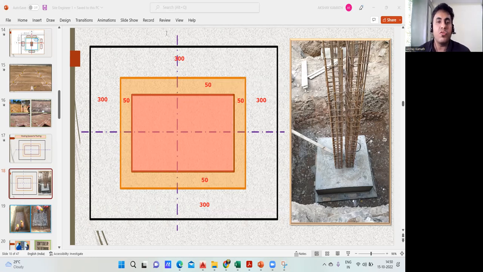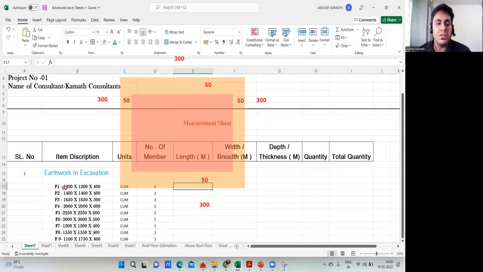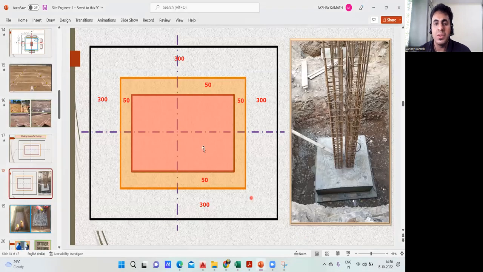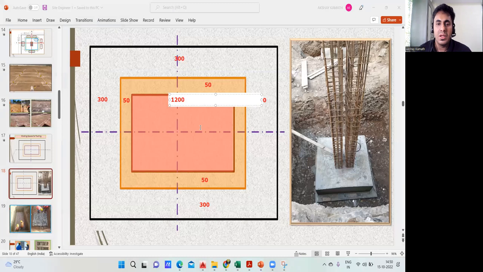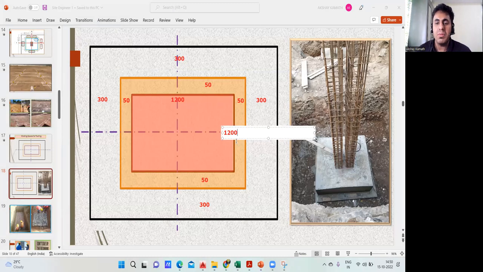Now we'll take one footing and I'll explain for that. The footing size is 1200 by 1200. The length is also 1200. The breadth is also 1200. So I'll write this as 1200 by 1200. So this is 1200 and this is also 1200. Now quickly calculate and tell me what will be your excavation length and breadth. So I'll quickly have to add everything.